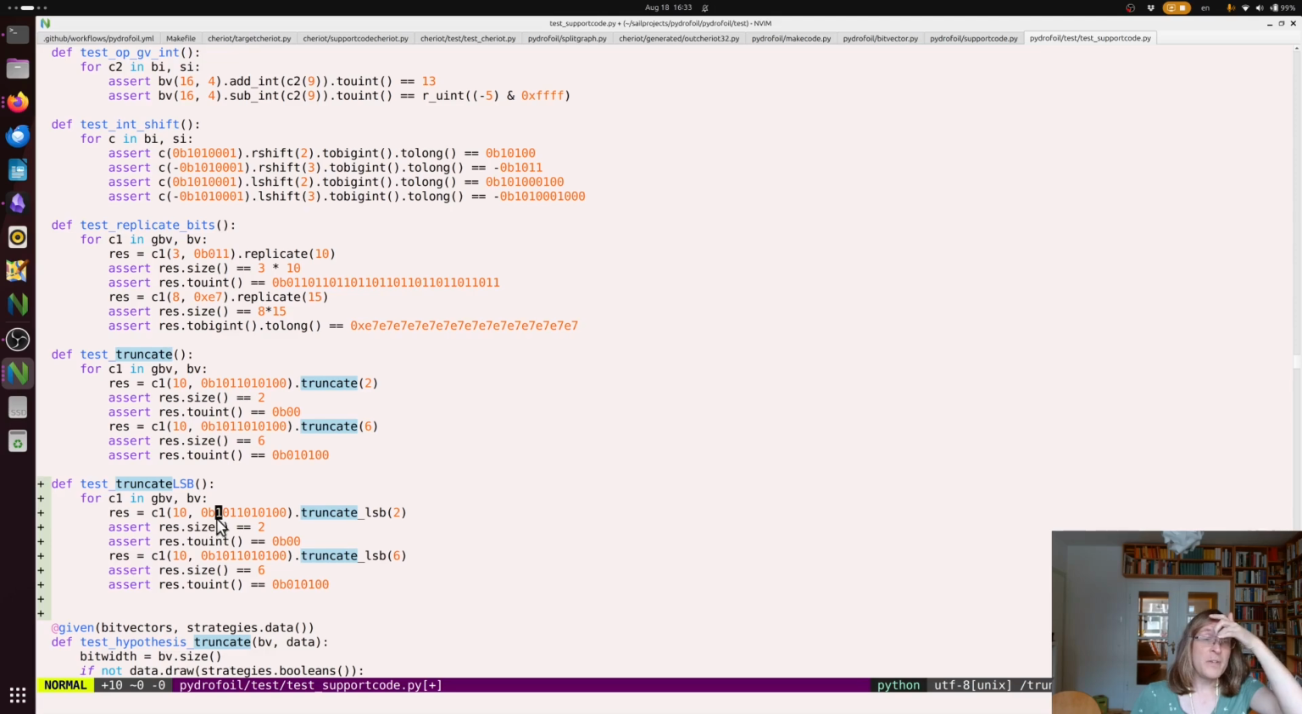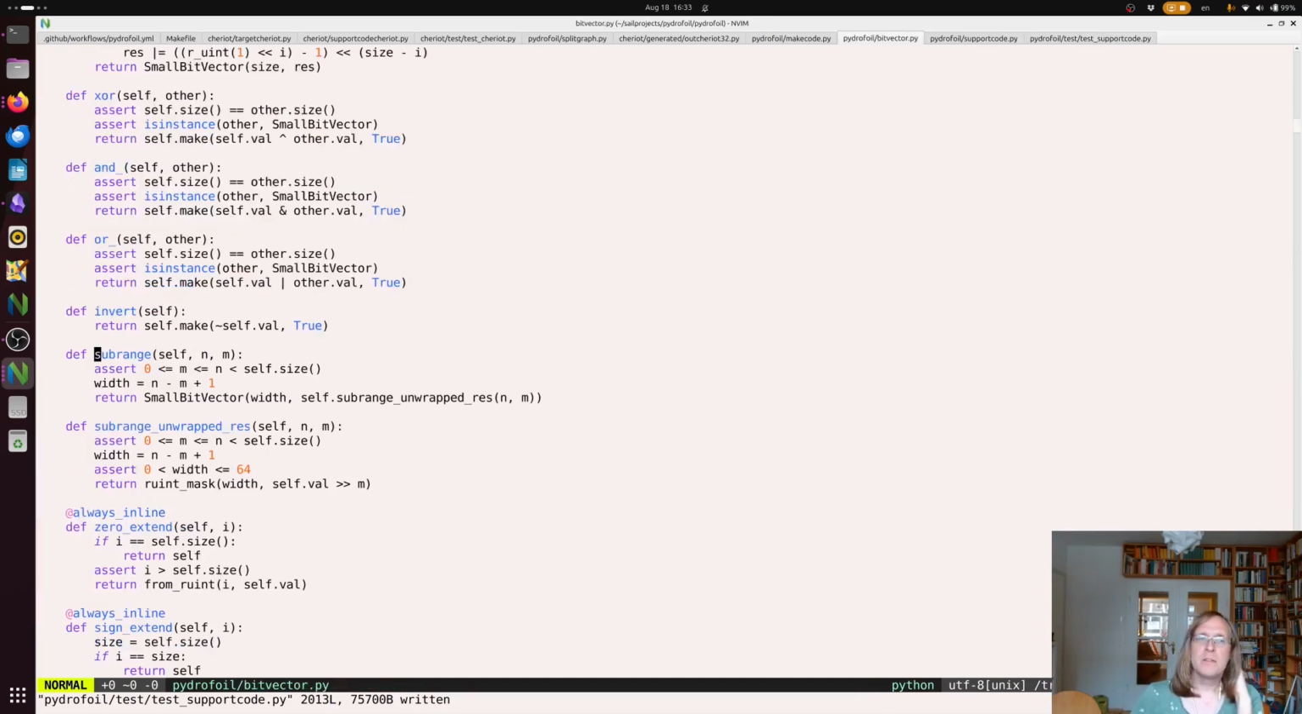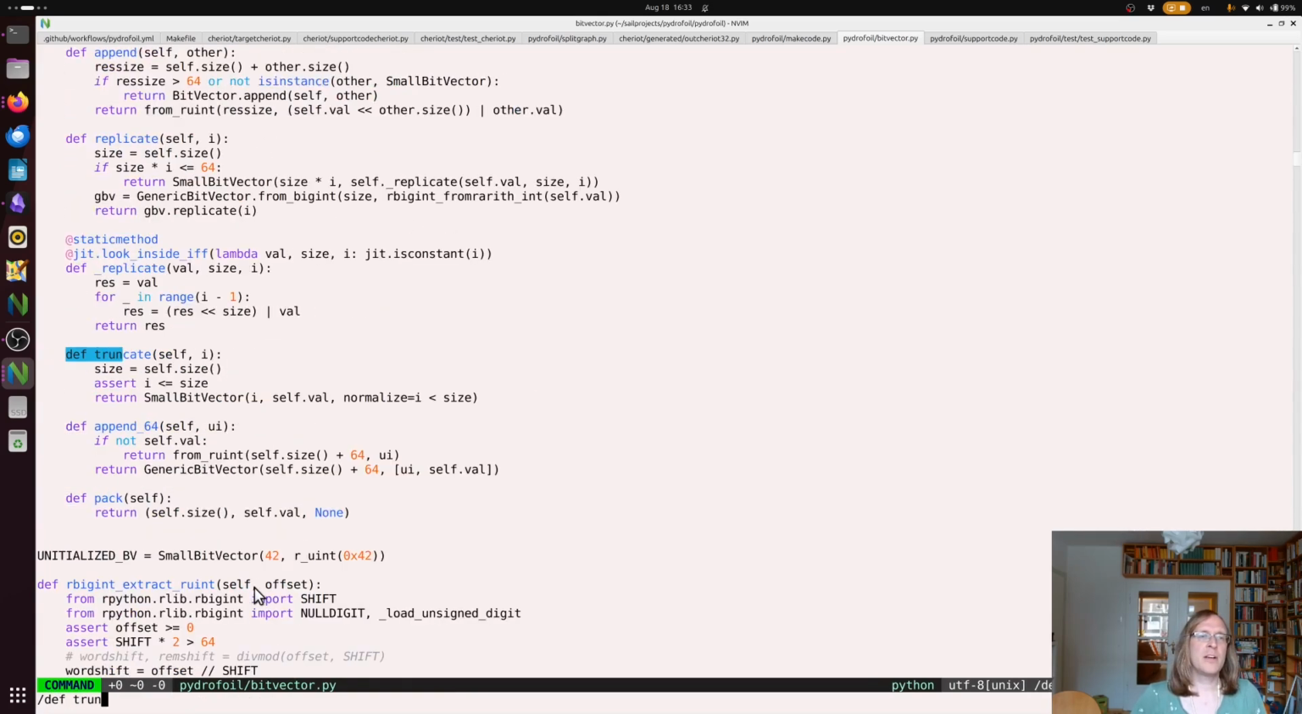So this is a bit vector of size 10. So it's 1, 2, 3, 4, 5, 6, 7, 8, 9, 10. If we truncate, we basically get the 2 highest bits, and that's these 2. And if we truncate LSB 6, we should get these 6 bits. Except that we want it in binary, and that's where we want to get to. So we need to implement truncate.